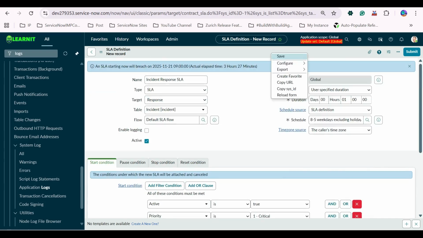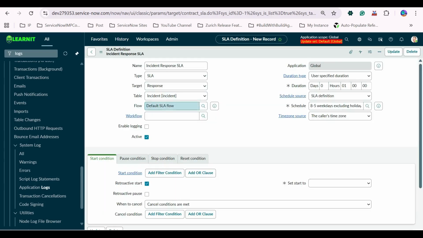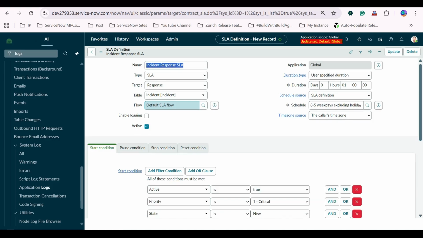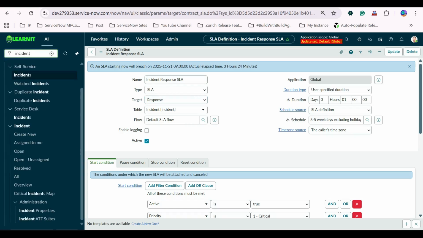So now we will click on save and we will test whether it is working or not. Now we will have an incident.